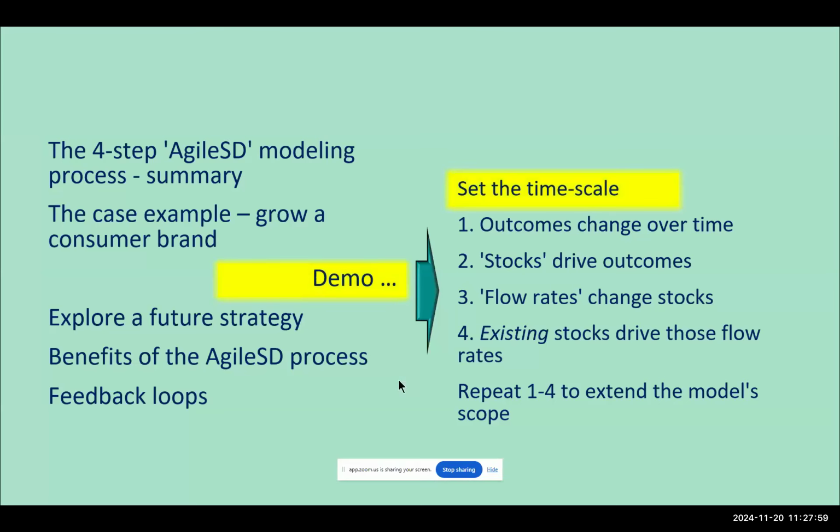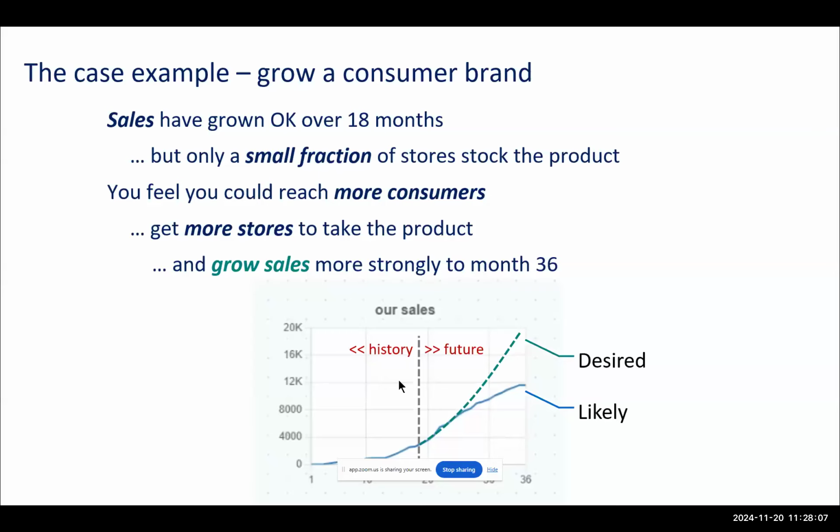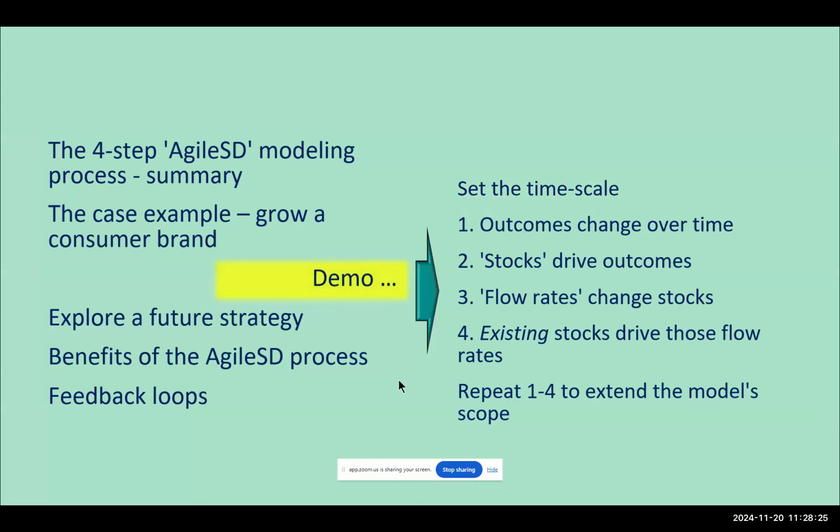So how do we go about this? Well, the first thing is we've got to figure out what is the timescale over which we're looking at all this thing. So if you look back at the chart I just showed you, that is covering a period of the past 18 months and the next 18 months. So that's 36 months in total. And we are looking at it in monthly increments because that's a kind of frequency with which you're tracking your performance.